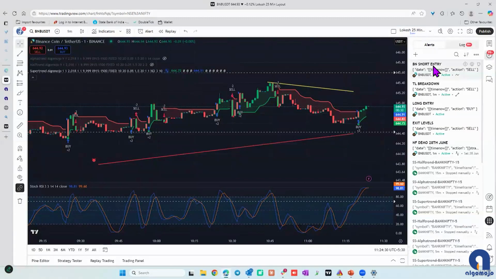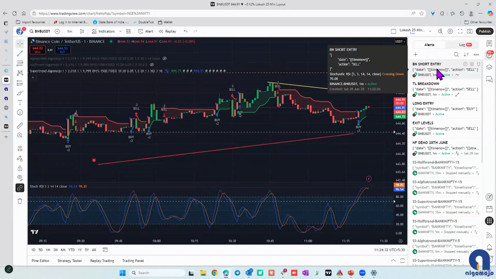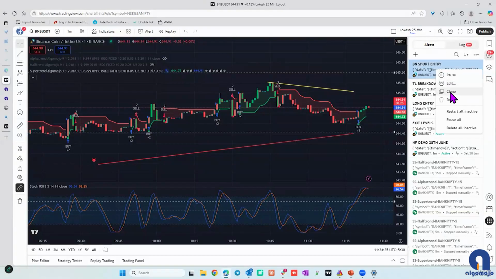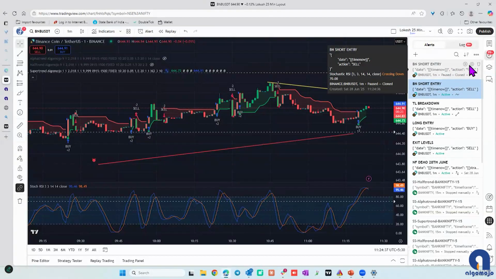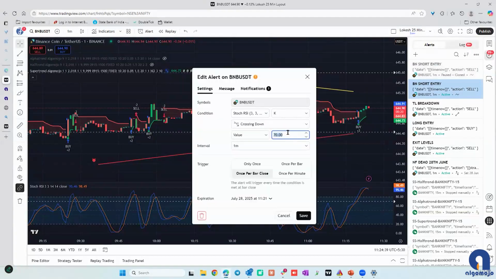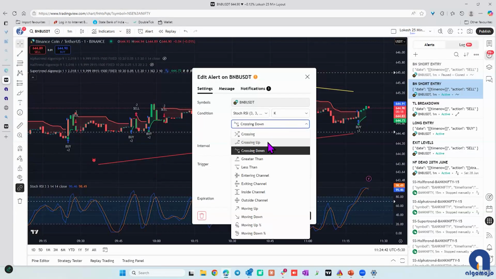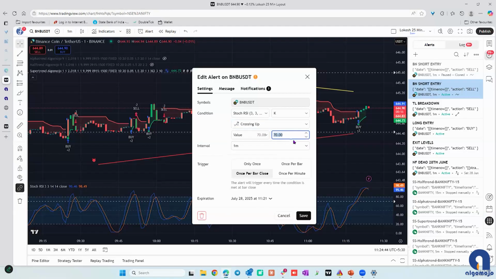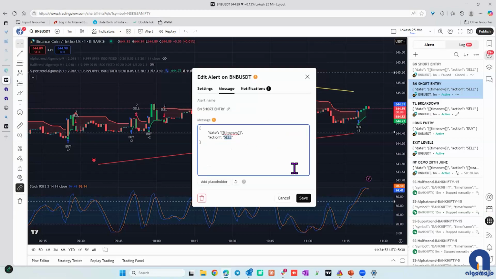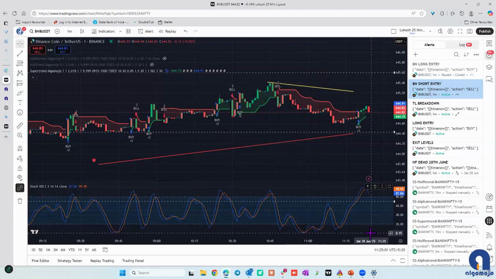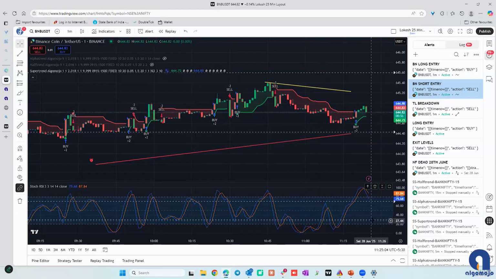Similarly, we will need a CE entry. What we can do is TradingView has got a facility to clone whatever you just create. All you have to do is just say clone and make those changes. Here we will say that if the price is going to cross up a value of say 30, crossing up a value of 30, we will want a buy to be placed. You can say buy and we'll say that as long entry and save it. So you can see this level created here at 30.